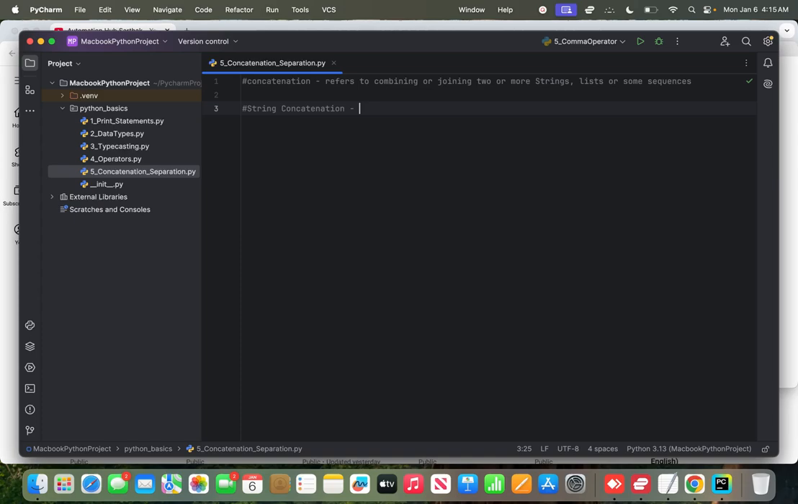You can do it using the plus operator, as well as there is one method known as join. This join method will also help you concatenate two strings. But anyways, let's go here.